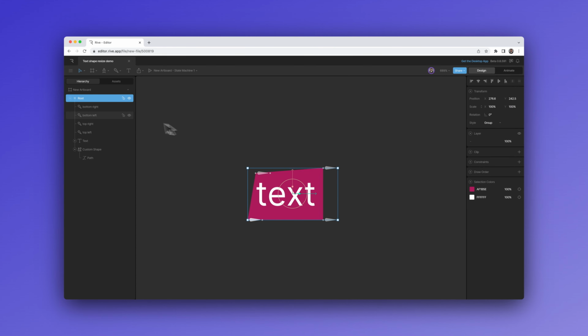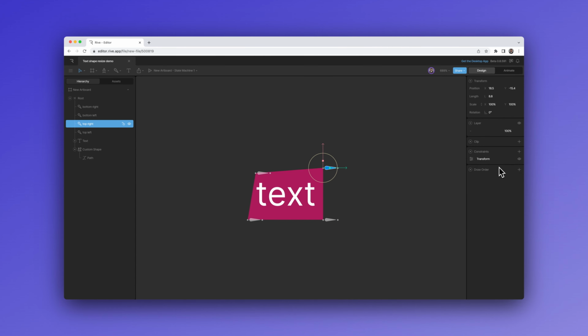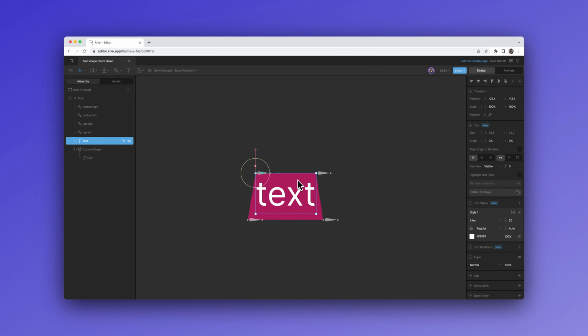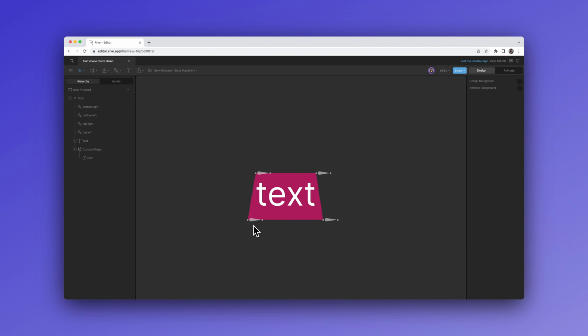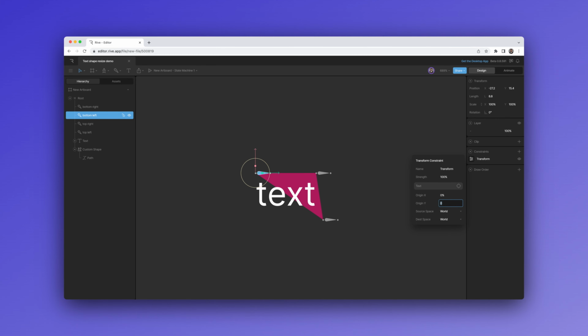So now we can go ahead and add the transform constraint to the rest of our bones. So we'll target the text box. And then we're going to adjust these origin percentages. So you can see right away it snapped to the top left. So if we change this X origin to 100%, it's now going to snap to the top right. So we can go ahead and do the same thing with the rest of our bones, add our transform constraint, target our text box, and then for this one, we want our Y value to be 100%. And finally, our bottom right corner, target our text box, and these values will both be 100.